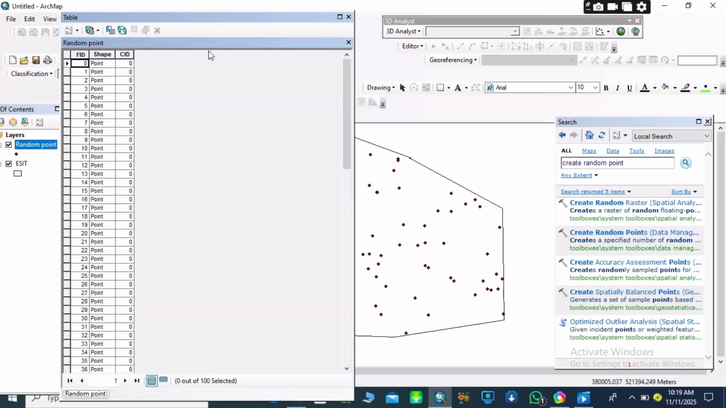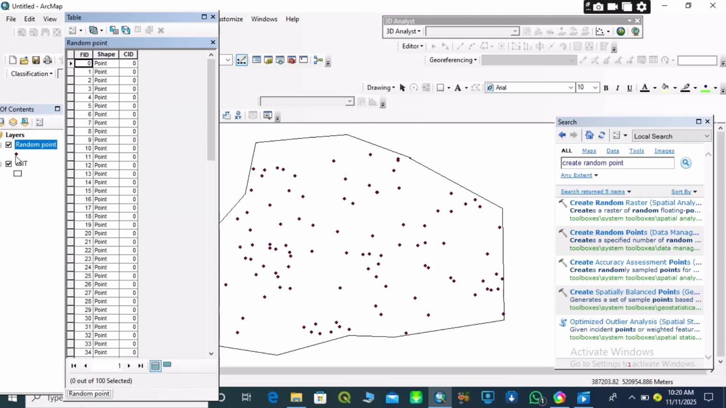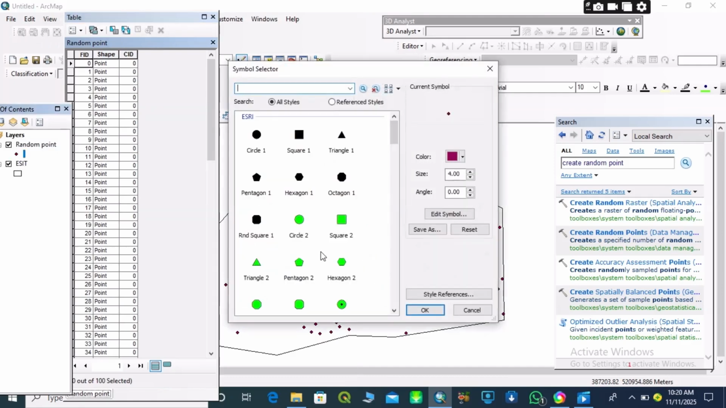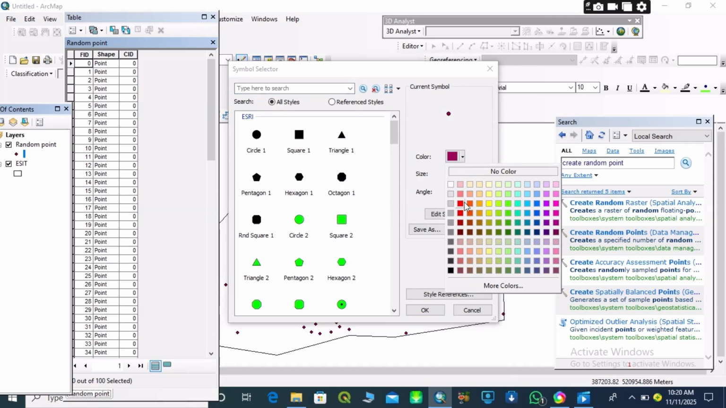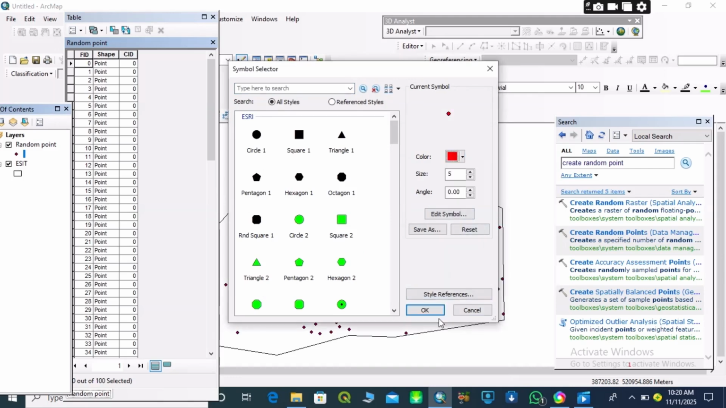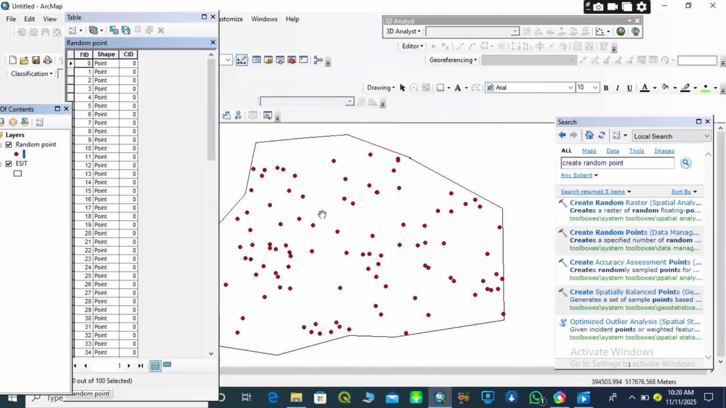So after doing that, I can choose to change the size of my random points and also the color. So guys, that is how to create random points using ArcGIS. Thank you for watching.